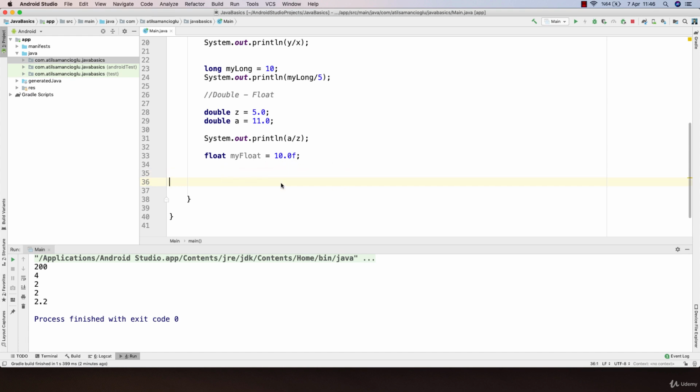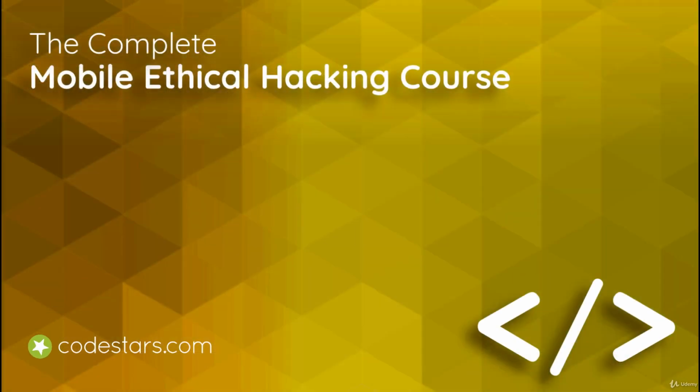We're not going to spend so much time over here. All you have to understand is that these are just numbers and there are several types in Java. Let's continue in the next lecture.